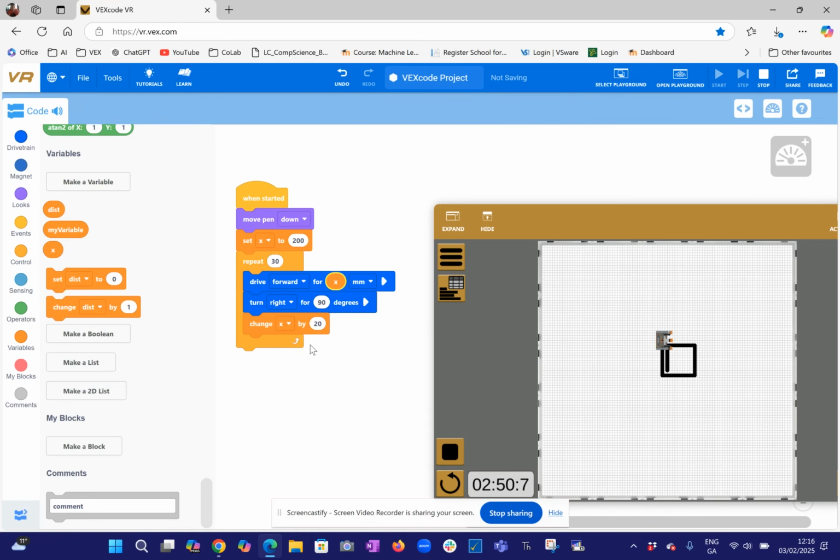Now, what does that do for us? So it sets x to 200 at the start. So there's your algebra for maths. X equals 200. But it's going to change. It's a variable. It's going to vary. So I'm going to repeat this 30 times, what's inside here, these 3 steps.